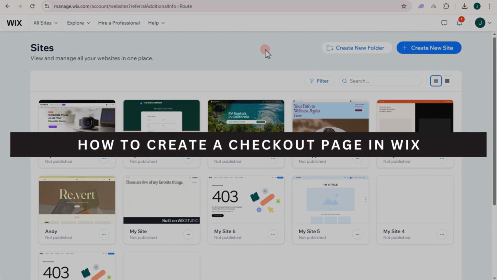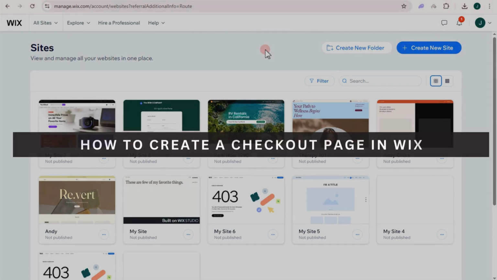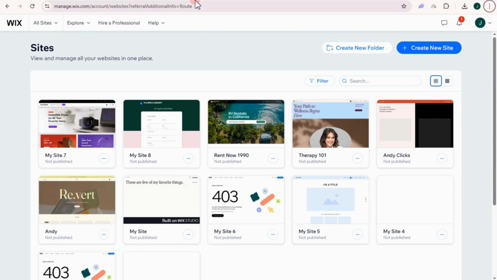How to create a checkout page in Wix. So if you don't have an account yet, just click create an account. If you have an account already, just tap sign in and then connect your account. So basically, this is what it looks like. And in case you don't have a site, you can tap create site right here.